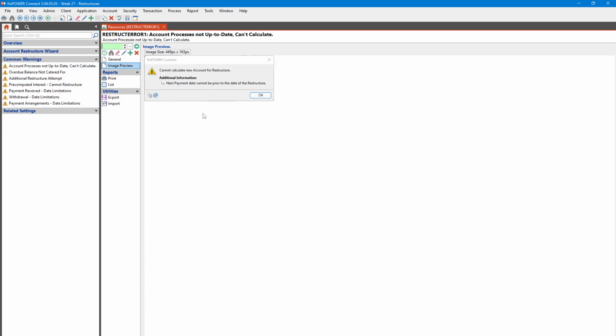Common warnings. As restructures are quite involved, meaning attempted changes may impact many aspects of a loan, we thought we'd cover some common errors and warnings that pop up and explain why they occur and in turn how to avoid them. Cannot calculate new account for restructure. This one is pretty self-explanatory, but it appears if the account processes are not up to date. It would generally not appear in a real-life situation, but often in testing databases. This one's just something to be aware of.